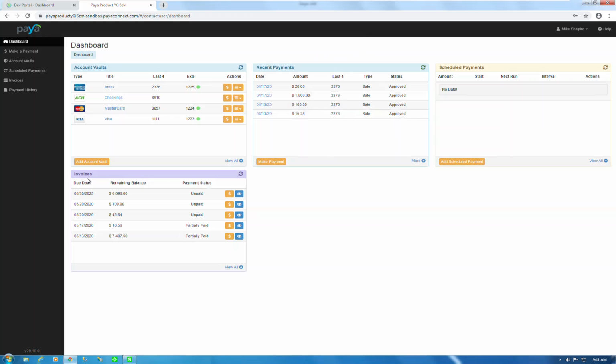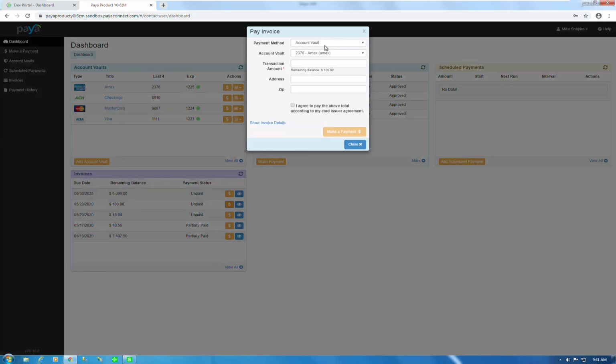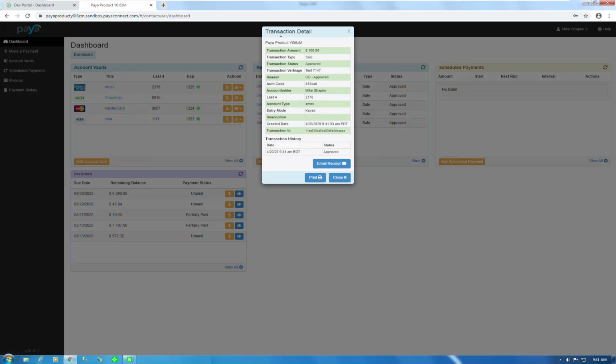So again, that's here in our invoice section. What we'll do is take this one, the $100 transaction, and select Pay Now. We'll put in our amount here to make the payment, we'll put in an address, we'll check our box, and we'll make the payment. Once the transaction is processed, we'll see the transaction detail letting us know the amount of the transaction, the fact that it was approved, it was a sale, the consumer's information, the fact that it was key entered, and the date and time of the transaction. We can also see the status as approved.